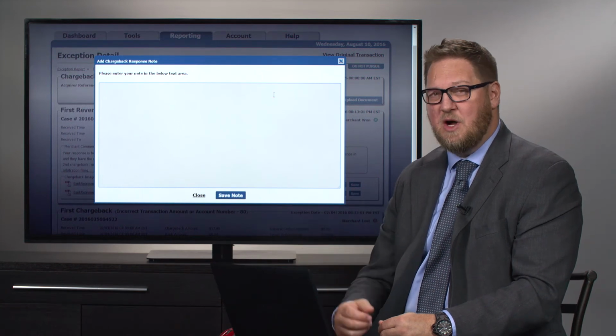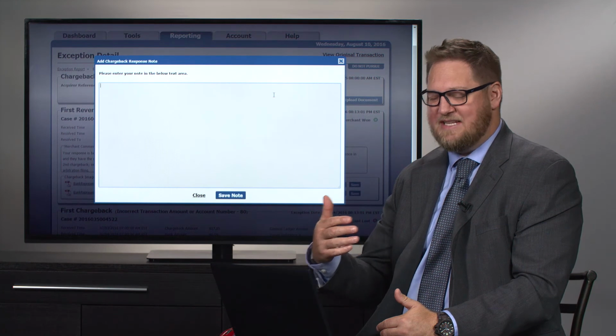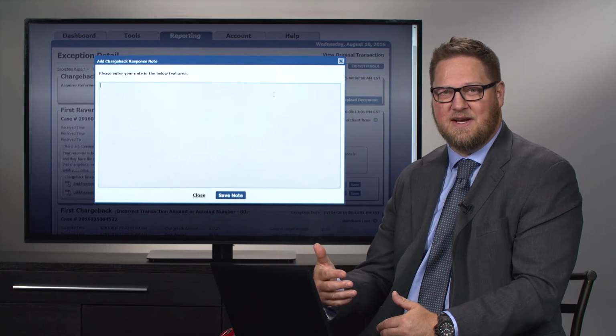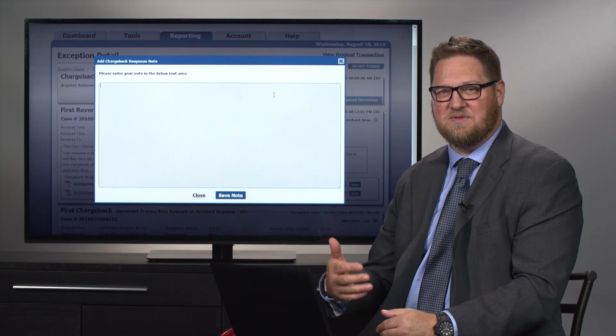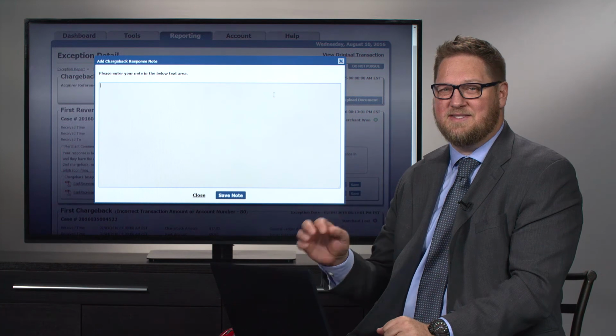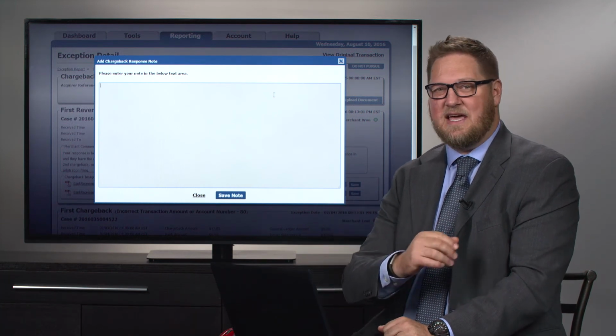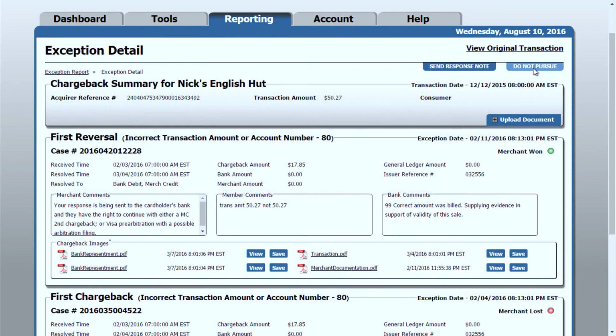The value of this note page isn't just for your own placekeeping to know what you were responding to, but because it allows you to, in a very easy manner, respond to a chargeback without having to go create a Word document, save it, print it, sign it, scan it, and send it in. We also give you an option for Do Not Pursue.